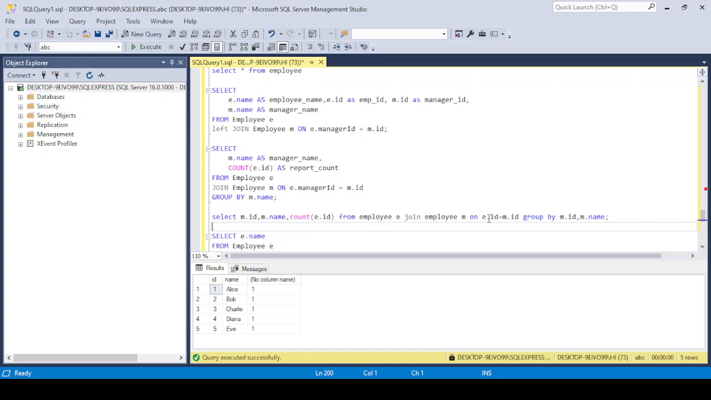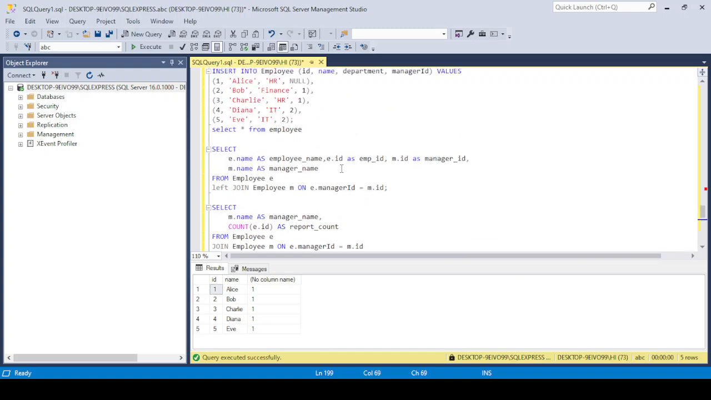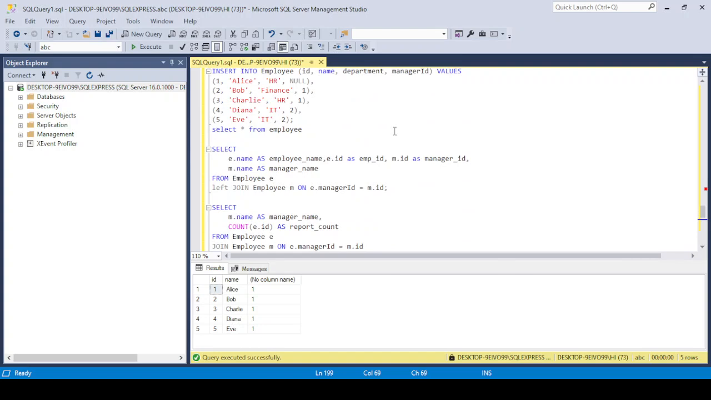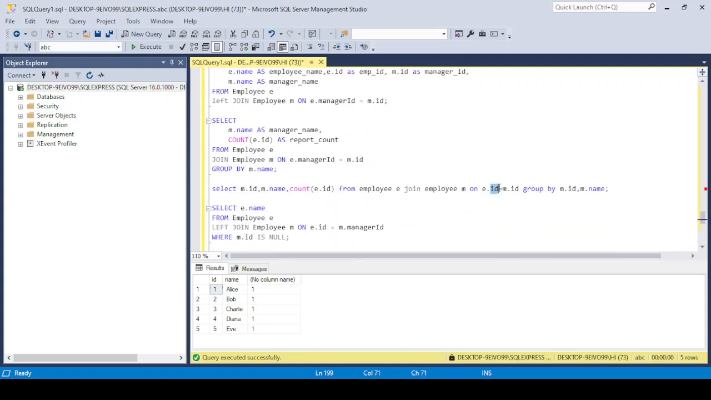Oh, sorry, on one it has to be manager ID. So manager ID on one column, and let me get the manager ID on one column and here on the other. So here Alice is having two people that she is managing, and Bob is also managing two. So this is how I form the query.